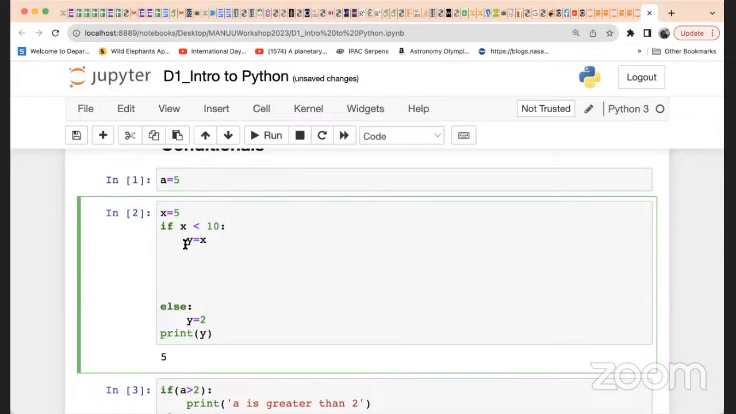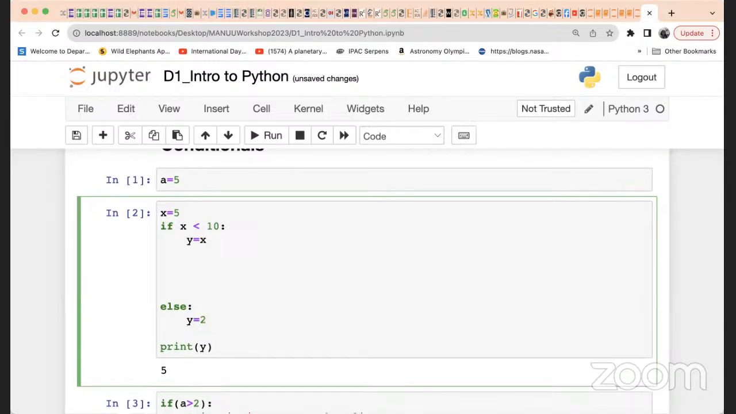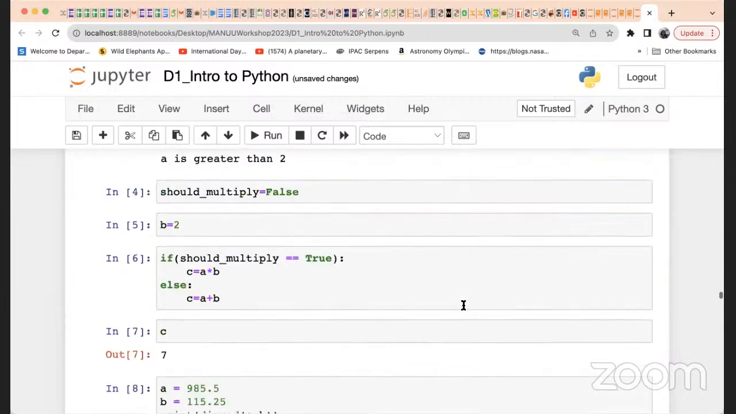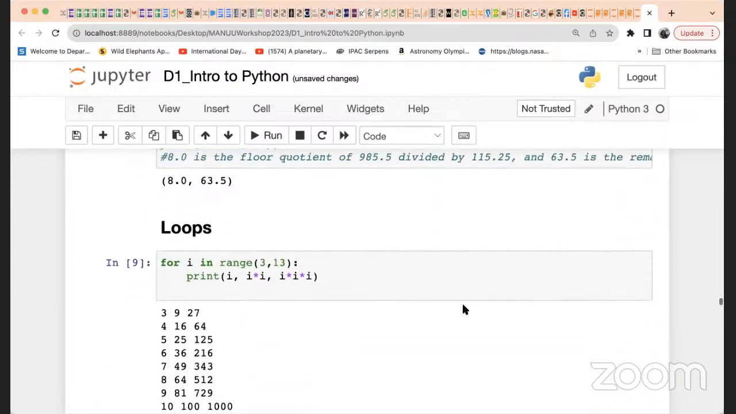And remember that if we run this with y equal to x aligned with the if, it will not work; there has to be a tab here. Similarly, all the conditions that go with else have to be shifted by a tab. So look at these.